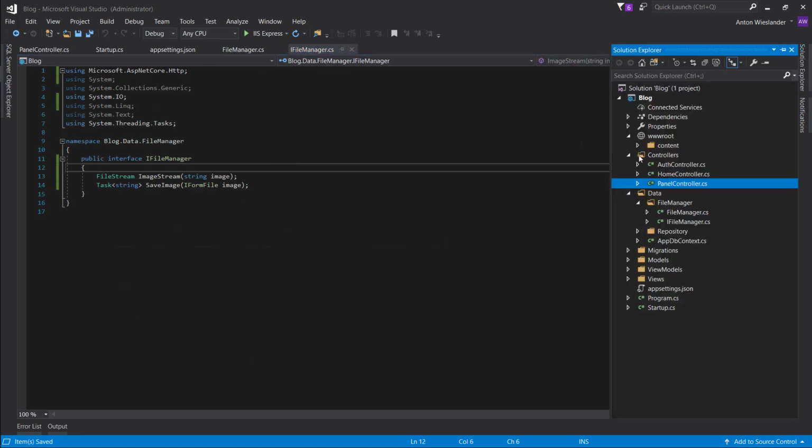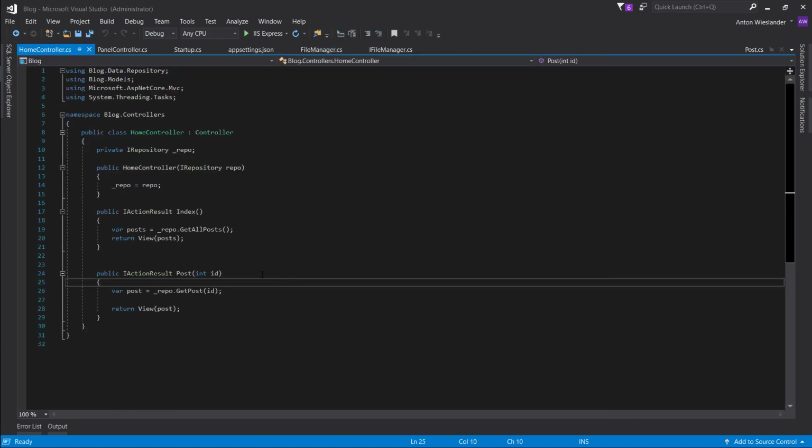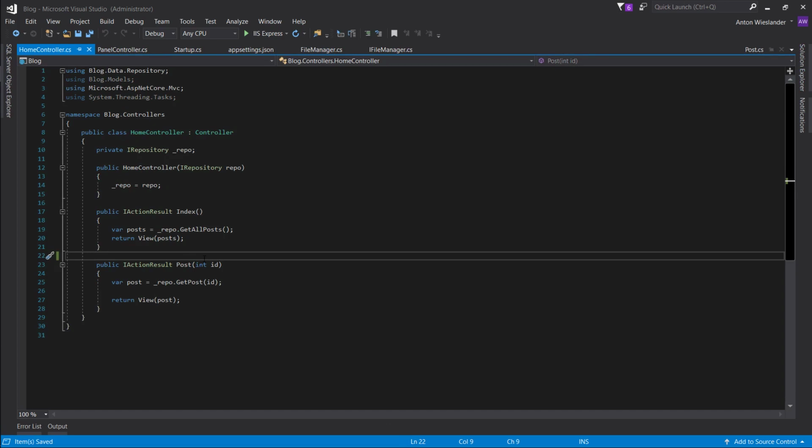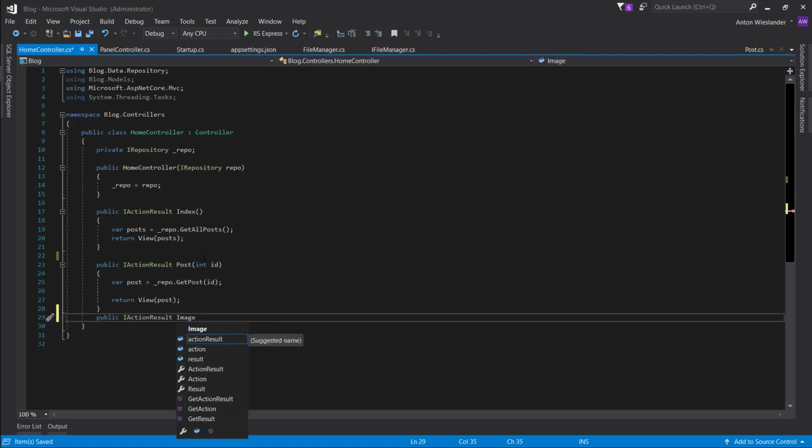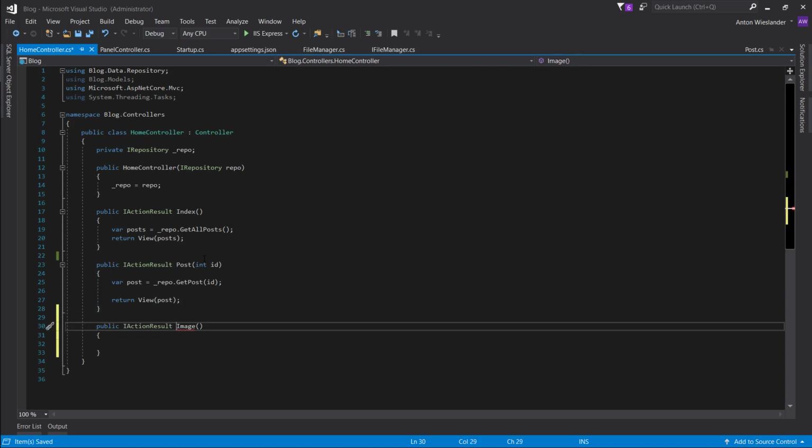And let's go ahead into our home controller, since we want to be able to display the image anywhere really. And let's create a public action result and just call it image, where we're going to be accepting a string of image. And let's specify a route for it.